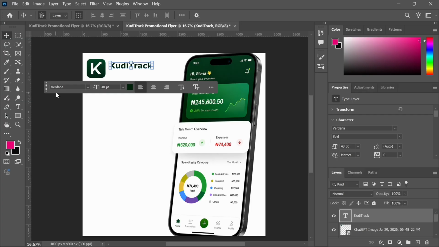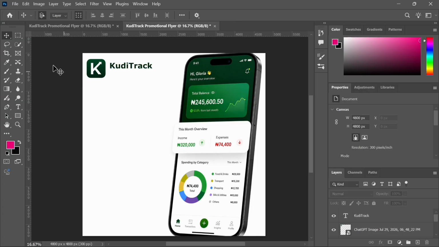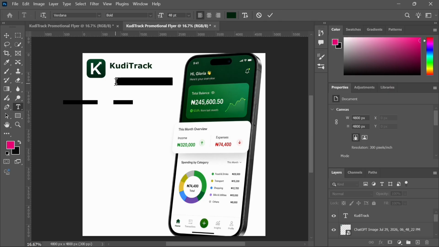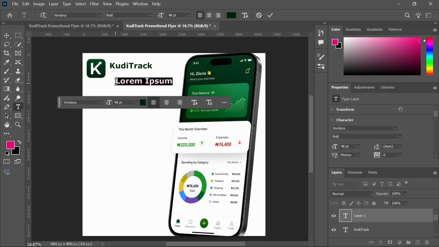So the next thing I'm going to do will be to pick up my text tool again, and then let's have a slogan for this very app, which is our Kudi track. So what could be our slogan? Let's say track.